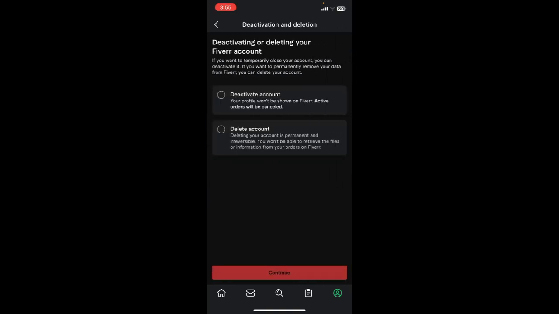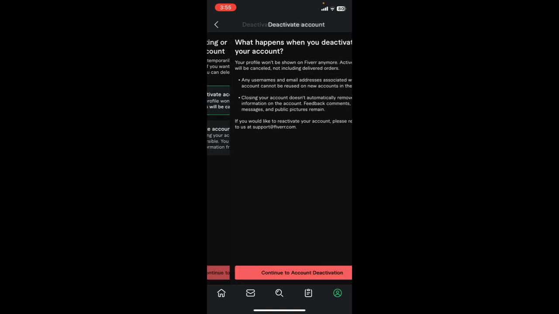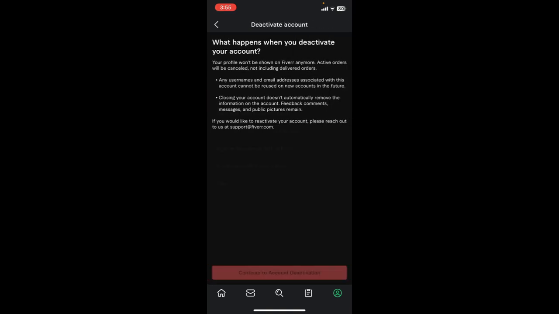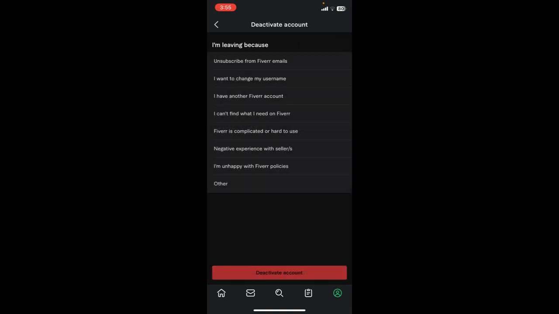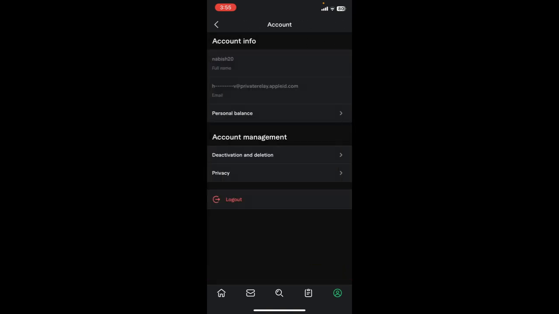You can see two options, deactivate account and delete account. Select deactivate account. Now click on continue to account deactivation. Again click on it and write down the reason why you want to deactivate your account. Once you select the reason, tap on deactivate account. As soon as you click on it, your account will be instantly deactivated.